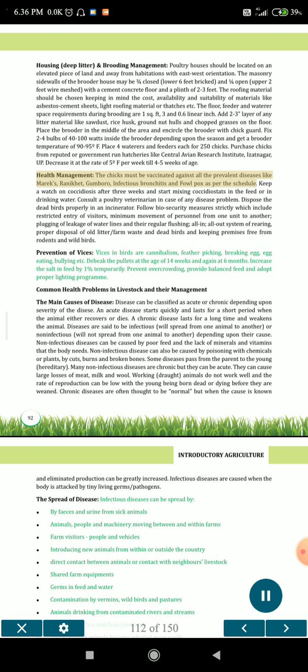Health management. The chicks must be vaccinated against all the prevalent diseases like Marek's, Ranikhet, Gumboro, infectious bronchitis and fowlpox as per the schedule. Keep a watch on coccidiosis after 3 weeks and start mixing coccidiostats in the feed or in drinking water. Consult a poultry veterinarian in case of any disease problem. Dispose the dead birds properly in an incinerator.